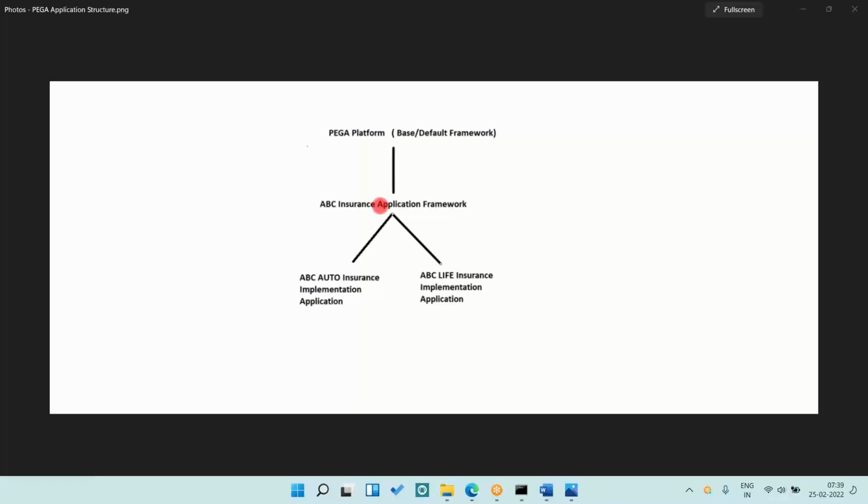But when starting a new project, first, under the base framework, we need to add a user defined framework application. How to define it, I'll show you again on Monday's class, the complete setup we are going to do. And under this, every organization will have different modules or different divisions.